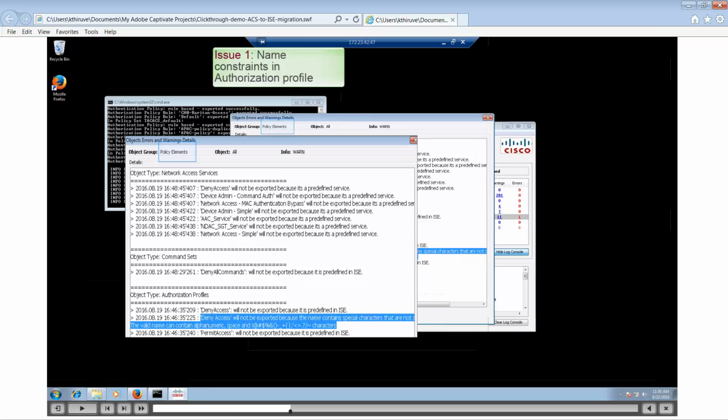It says that deny space access, which is an authorization profile, cannot be exported because of a special character. Now, ISE does not support all the special characters that are supported in ACS. ISE has stringent naming constraints. ISE basically supports alphanumeric, underscore, hyphen in most of the objects. However, there are certain objects like users where ISE supports more characters. So here it says that it has special characters and hence it will not be exported.